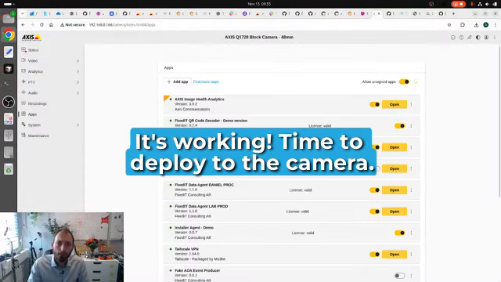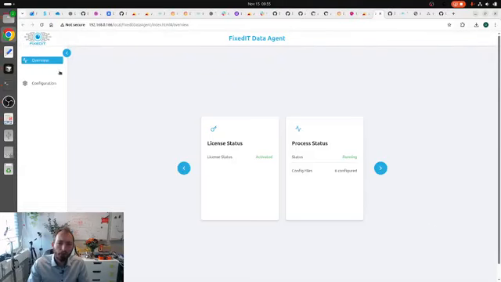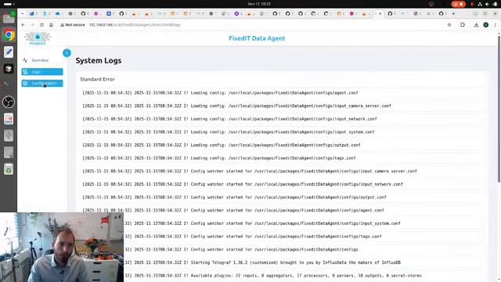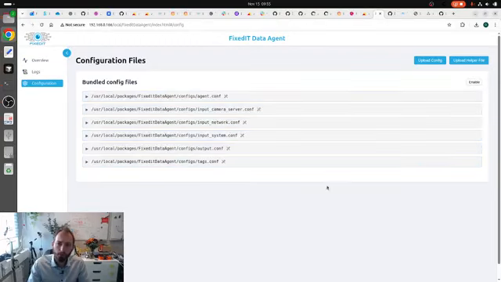So I have an Axis camera here where I have installed the FixedIT Data Agent version 1.3.0, which is the latest one at this time of writing. I haven't done anything else here than just installing the application and activating the license. So if I open this now, we get to the default page for it. We can see the logs and we can see the configuration. And here we have some bundled configurations. We're not interested in them right now, so I'm just going to disable them.